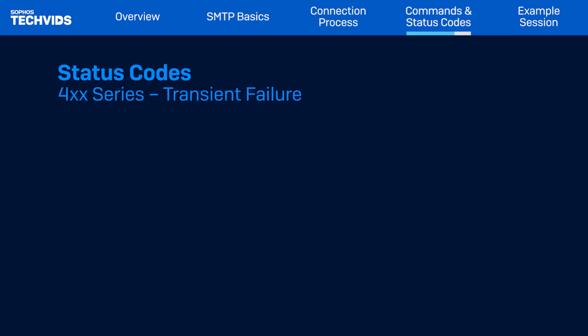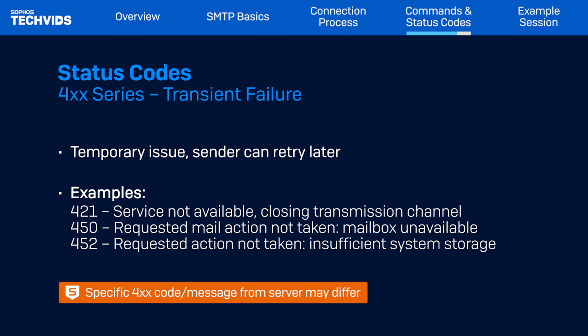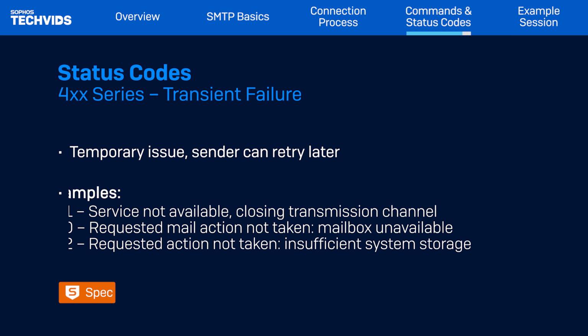400 series are for transient failure. These codes indicate a temporary issue that might be resolved in the future and that the sender can try again later. Examples are 421, the service wasn't available and will close the transmission channel. 450, the requested email action was not taken as the mailbox is unavailable. 452, the requested action was not taken because there is insufficient system storage.